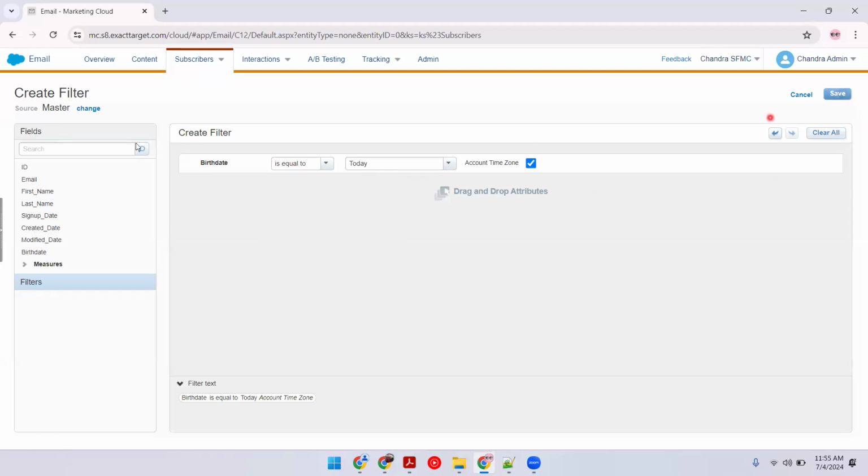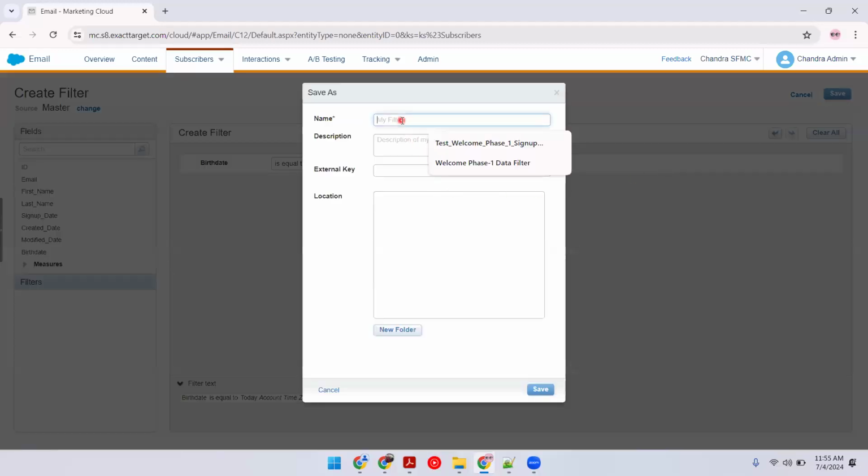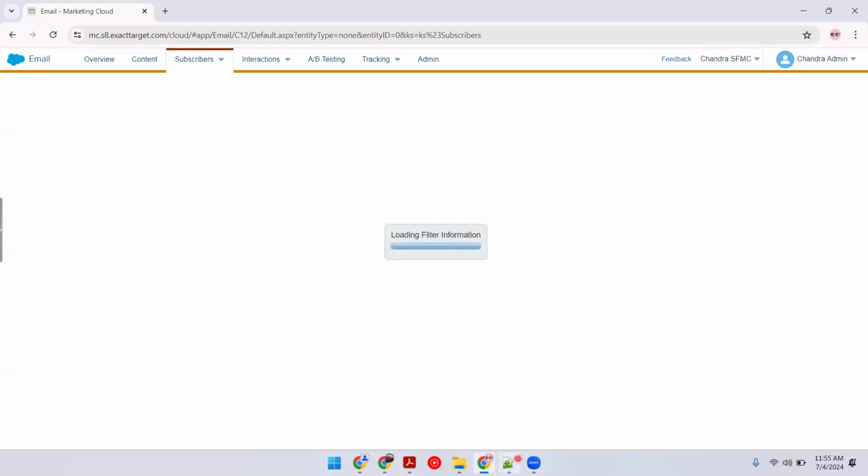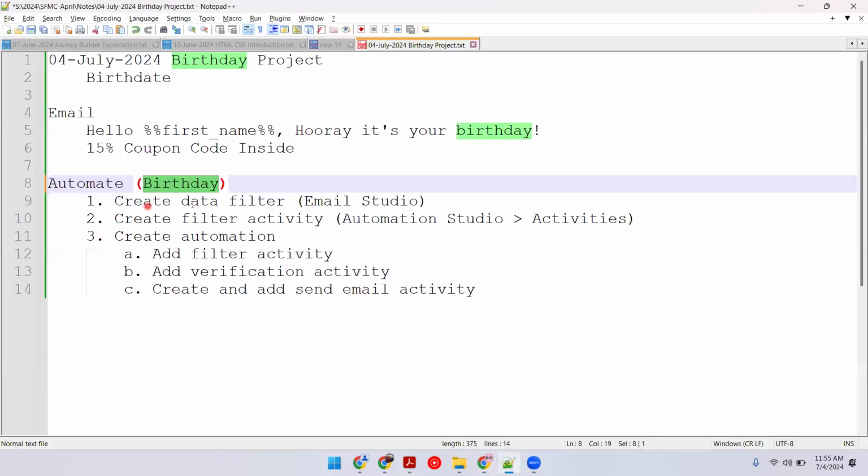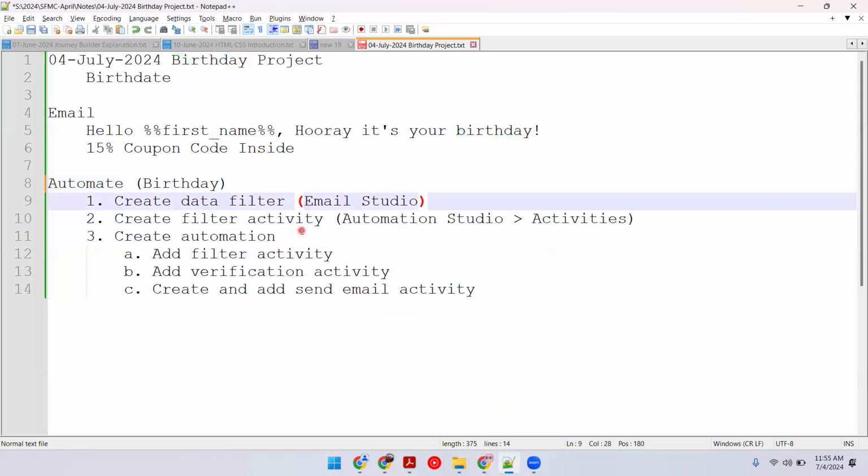I'll click on save and we are trying to put it on master. So this will be named as birthday data filter. Birthday data filter, which will be stored in this folder called birthday. And this is our step one. Create data filter. Create data filter. What is the name we gave? Birthday data filter. This is the name I've given.